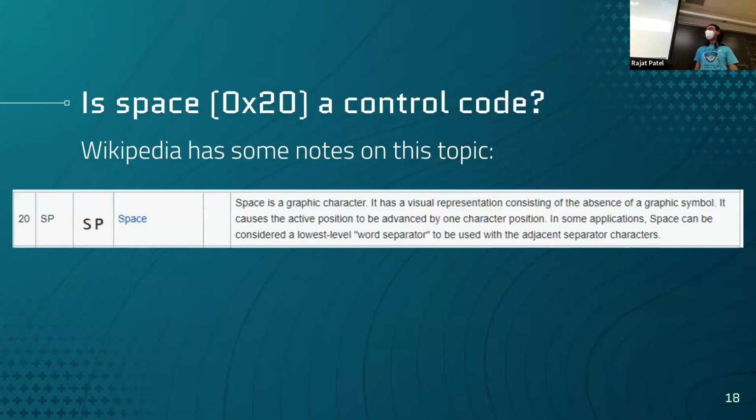And this isn't really super important, but it's kind of funny. Wikipedia has this note about the space character in its article about control codes. And I like this description a lot because it sounds like someone describing what space is to an alien. So it says space is a graphic character. It has a visual representation consisting of the absence of a graphic symbol. It causes the active position to be advanced by 1 character position. In some applications, space can be considered a lowest level word separator to be used with the adjacent separator characters. Yeah, so not really relevant, but kind of funny.